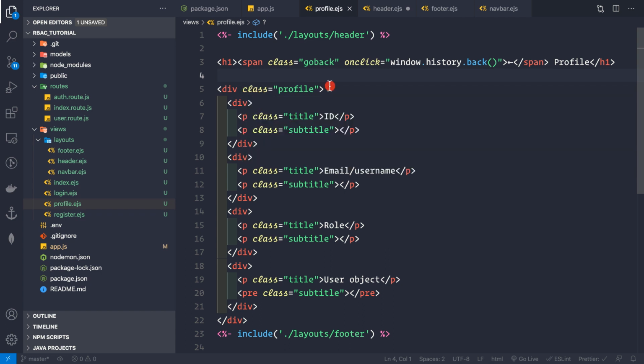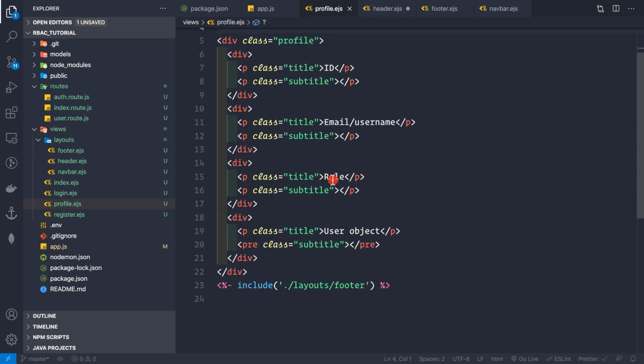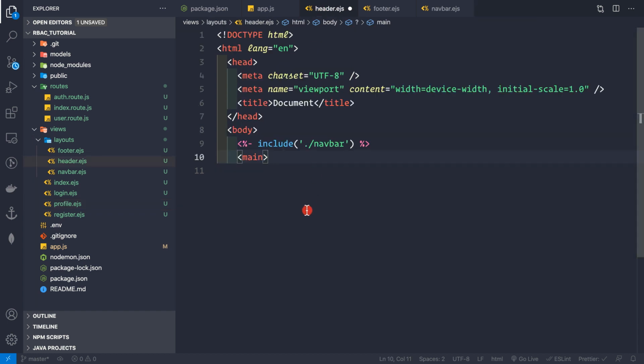And then we have again some divs here. The first div contains the ID of the user, the second one contains the email of the user, the third one contains the role of the user. And again, if you're not using a role-based authentication, you can ignore this thing from here. And then finally I'm simply displaying the user objects as it is saved inside our MongoDB. So now that's all about this profile.ejs thing here. So let me close this file from here.